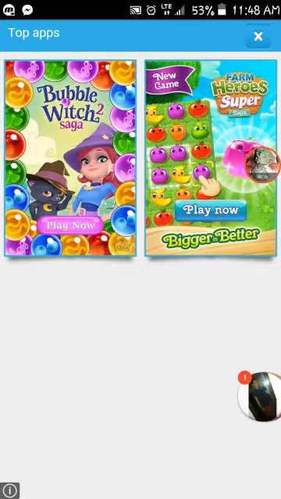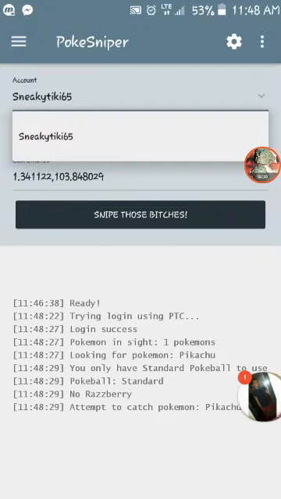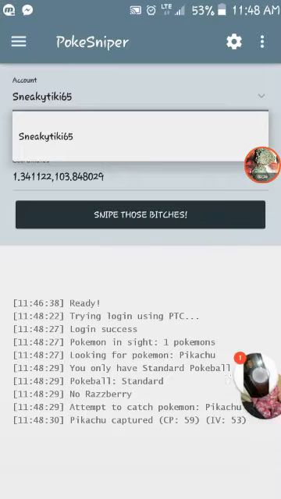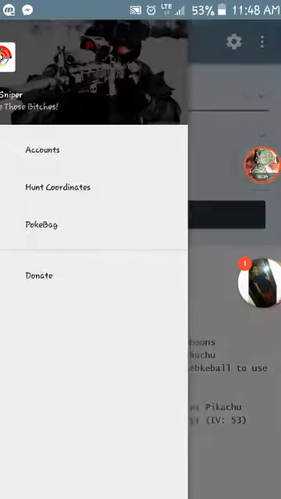Make sure when you add an account, you set your coordinates to where you want your account to log in, you know, so that you don't get automatically soft banned. Because I have mine set to Nashville, and that's where my account was last logged in.